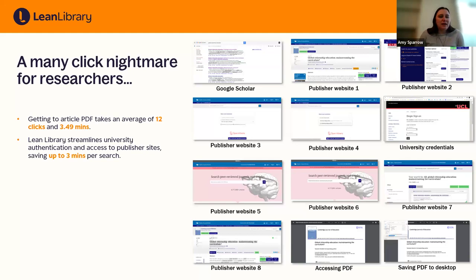So what we're talking about here is it's a many-click nightmare for researchers. Getting to article PDF when searching takes an average of 12 clicks. And those images there show examples of bouncing from Google Scholar to the first publisher website to the second, to university credentials and so on and so forth, to actually getting that PDF and saving it to their desktop.